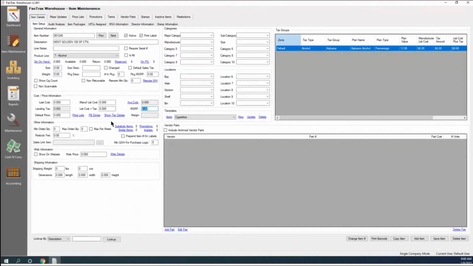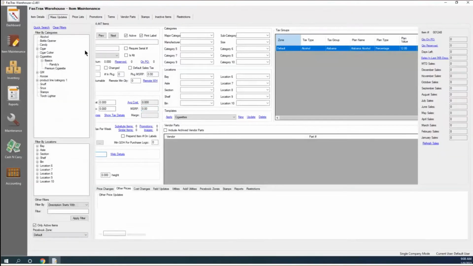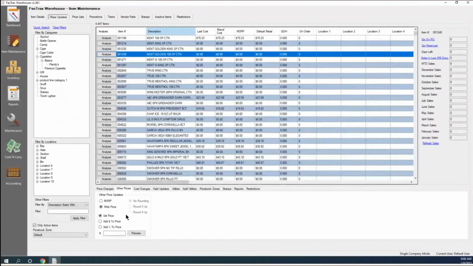And then our web price is if you have the item also listed on a website, we do have web information and we have a web price. So you can update those from mass updates. These work the same way as far as being able to set the price. You can add a dollar amount to it, or you can add a percentage to the price.